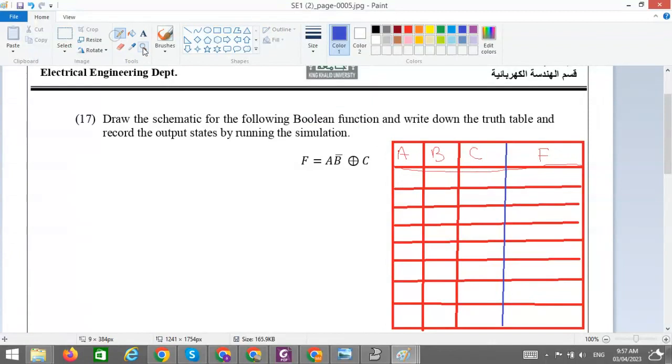So 0 0 0, 0 0 1, 0 1 0, 0 1 1, 1 0 0, 1 0 1, 1 1 0, and all ones. So now how to get F? We can get it with the help of a circuit. So let us first draw the circuit.